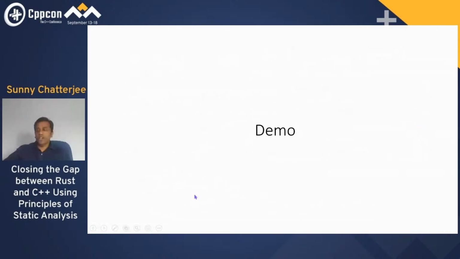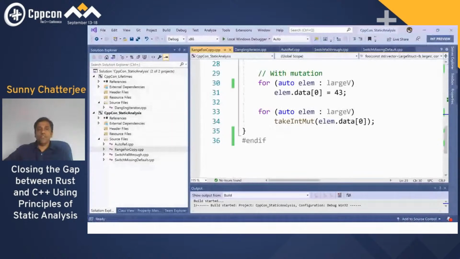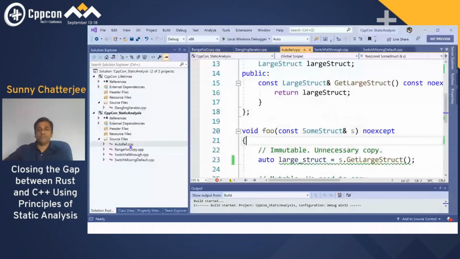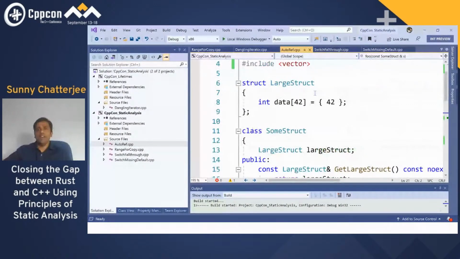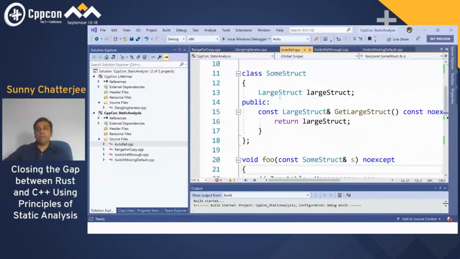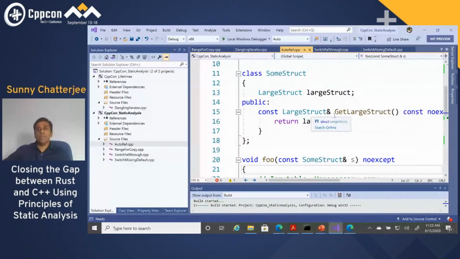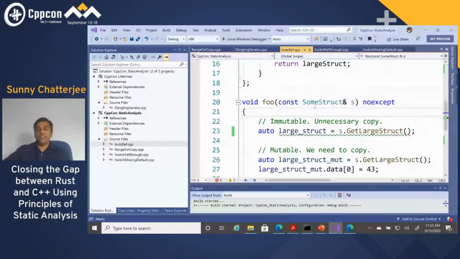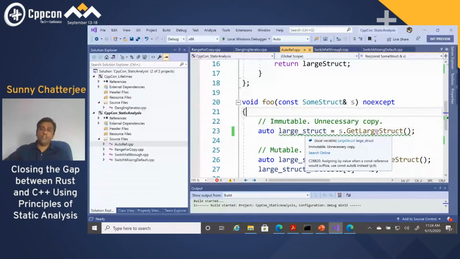So I'm going to demo a check that we wrote in Visual Studio to find these cases. Here you have a large struct, and then you have some struct which encapsulates the large struct. It has a member function that returns a const reference to that large struct. So in foo, what you have is a const reference to that some struct, and you're calling that member function get large struct, which returns a const reference, and you're assigning that to a large struct. And there is an implicit copy happening here.